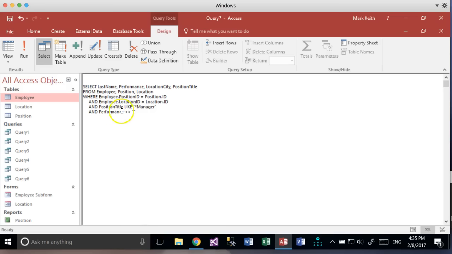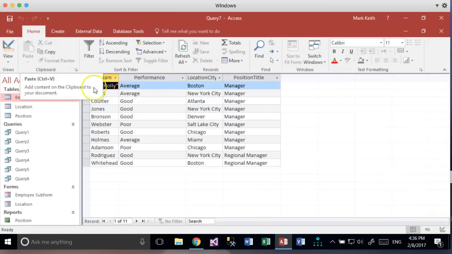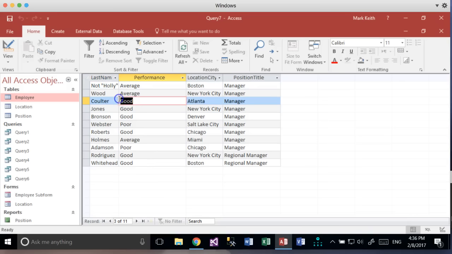So in other words, we're saying and performance, the less than greater than means not equal to. And then open and close double quotes with nothing inside means it's not equal to empty or blank. This works in Access because it doesn't differentiate between blank versus null. Null is a special word that we use to mean there's never been data stored in this cell ever.